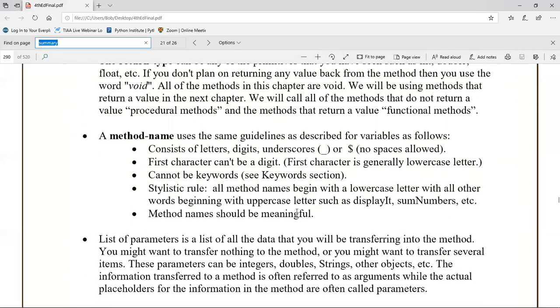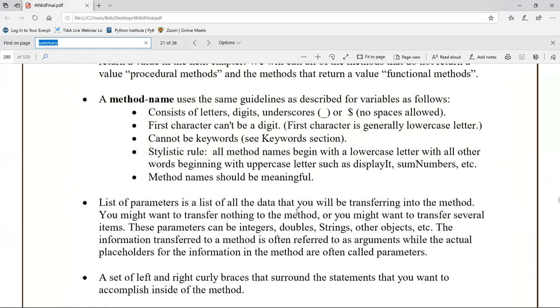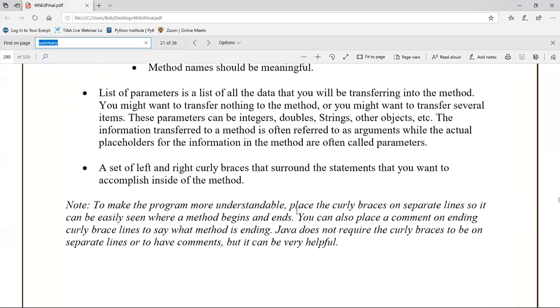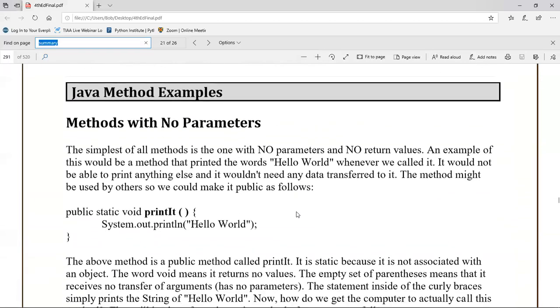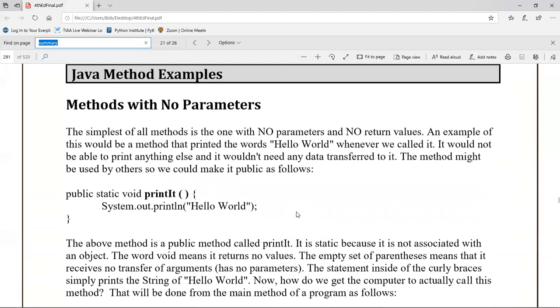The method names must comply with the same rules, conventions for variables. Can't start it with a number, etc. So we're going to go ahead and look at some examples. I'm going to provide you with these example codes. Right after we finish this, we'll just go ahead and run these. What I did was I went ahead and just typed these in from the book so that we can experience. Of course, I embellished them a little bit.